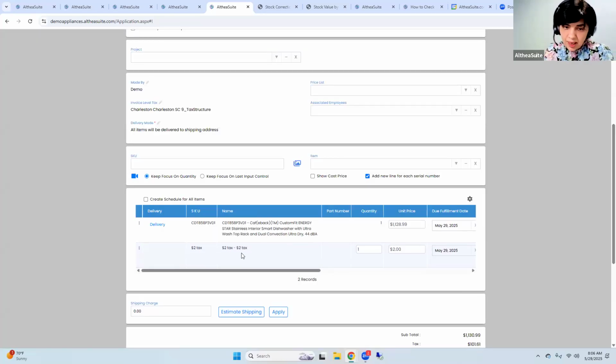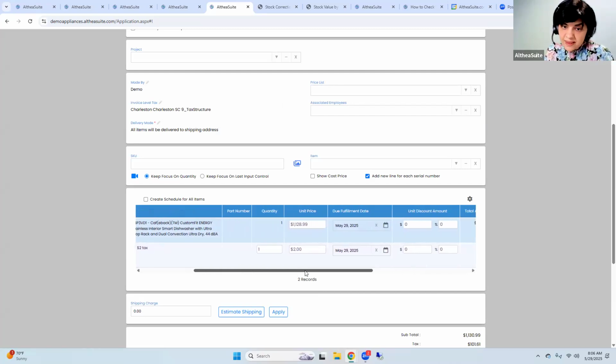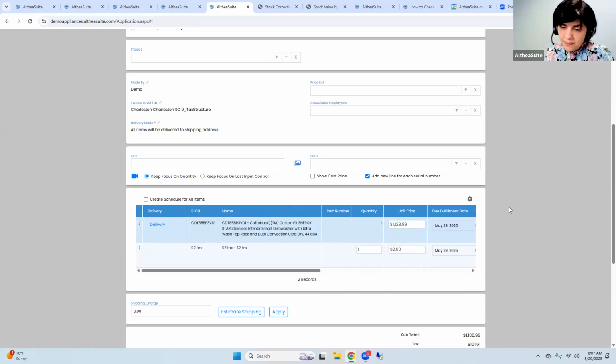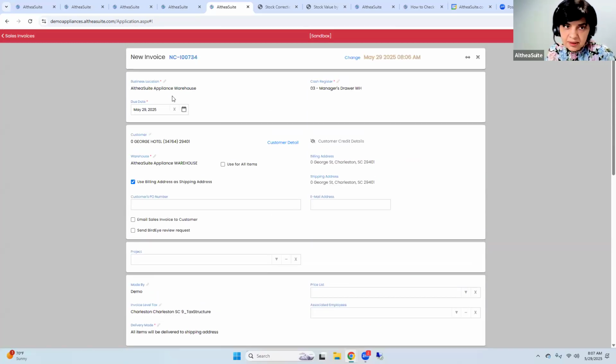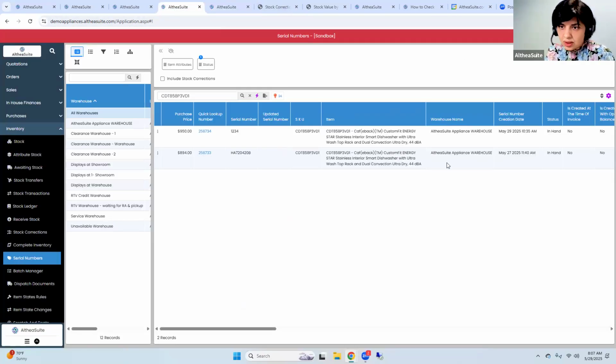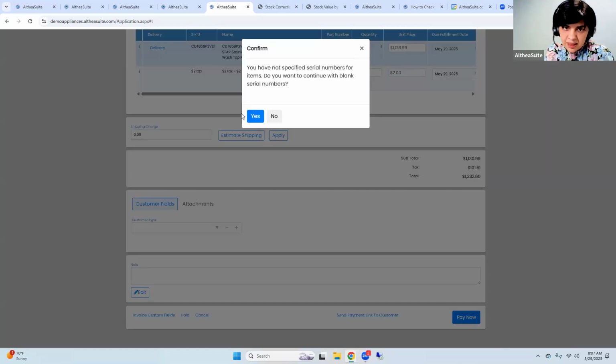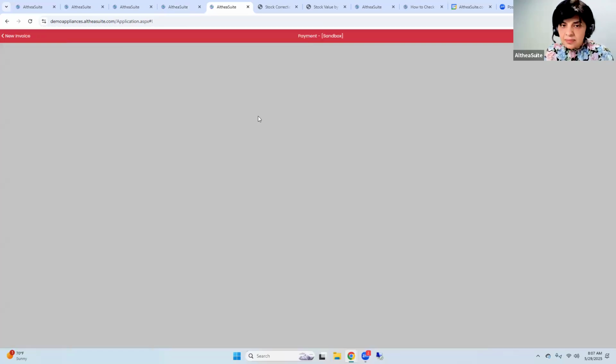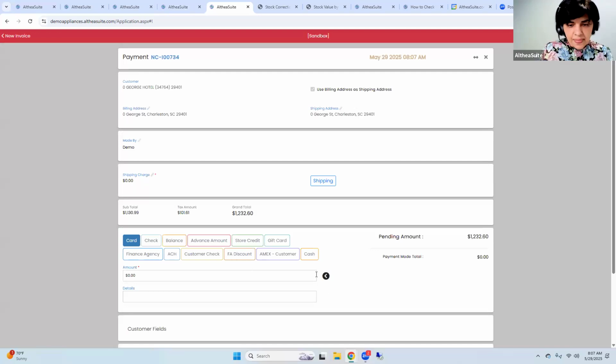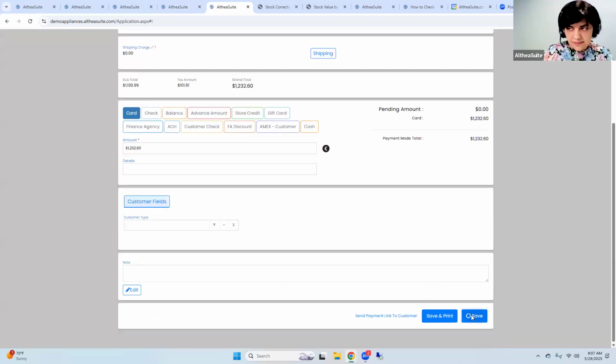So we have a product which is serialized. This is my sales price. At this time, I have not assigned the serial number. We're saying that this needs to be delivered. Let's take a look at the stock. I do have stock of two different serial numbers. Let's go ahead and accept the payment. You have not specified a serial number. We're going to save that, accept the money by card, and save that invoice.